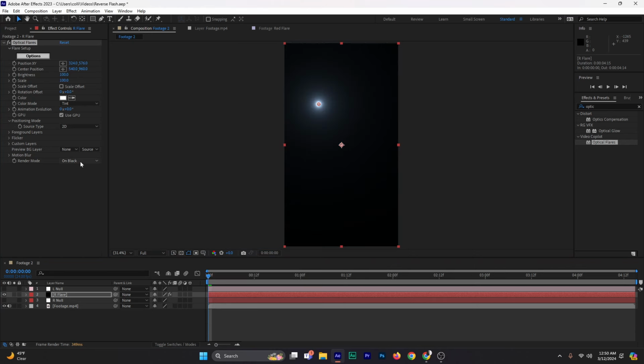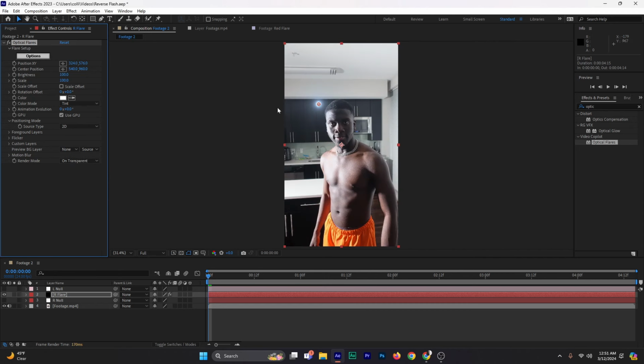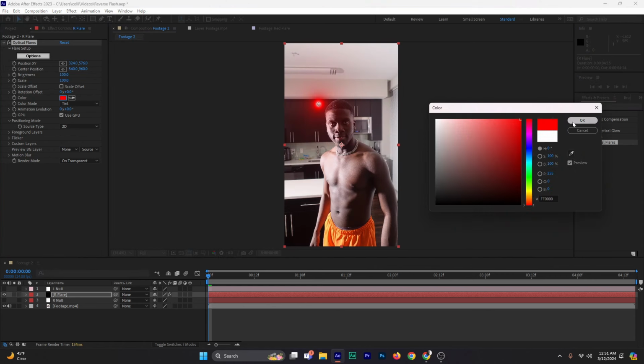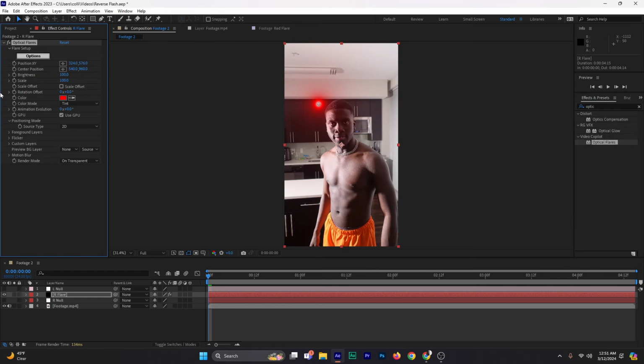I want you to change the render mode from on black to over original, or actually I take that back, change it to on transparent. Then click on the color and change the color to deep red. It should be completely red, so FF0000, and press OK.